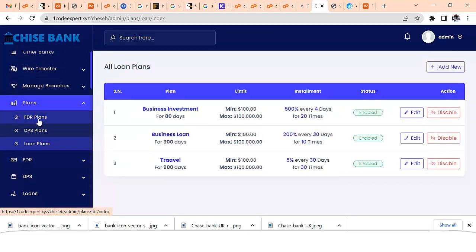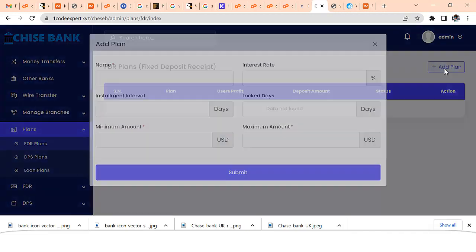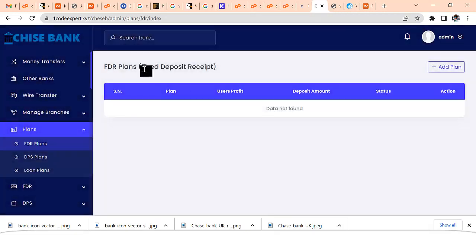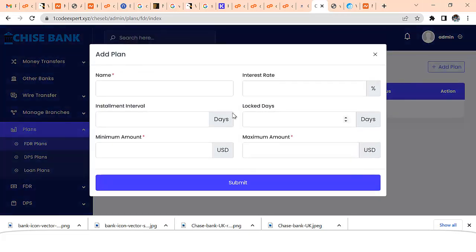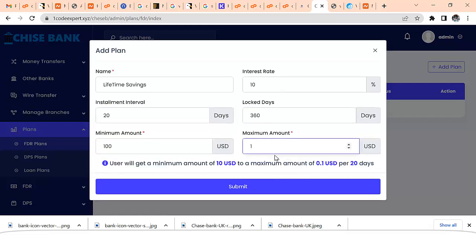The same thing with FDR plans, right? I can add the FDR plans, right? So you see fixed deposit receipt. So they can actually do fixed deposits, right? I can say lifetime savings. So they can save, 10% interest rate, interval, let's say 20 days. Lock days, the money should be locked for what? 360 days. So they cannot withdraw in 360 days. Minimum amount they can put is 100 and maximum is 100,000.